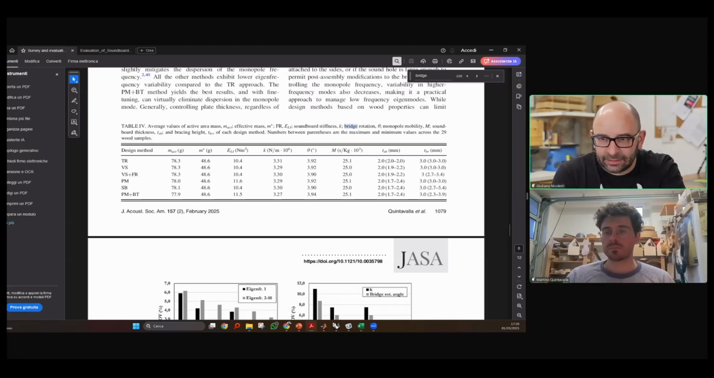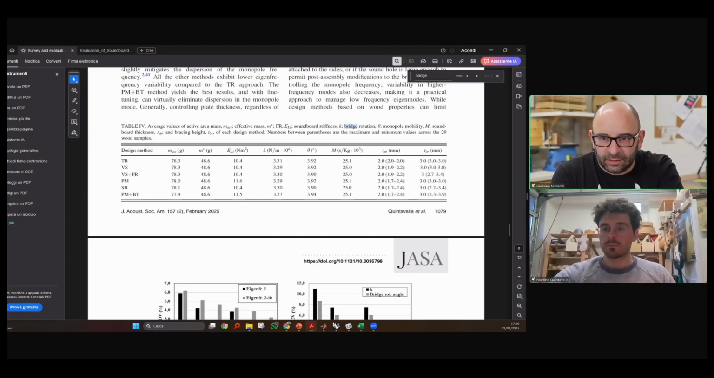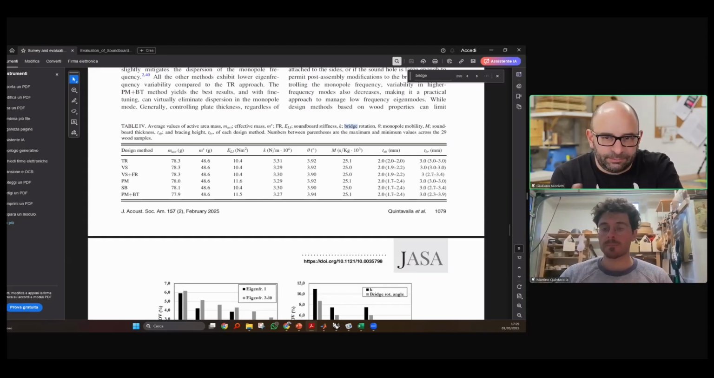Yeah, I usually do this type of measurement because, when you measure the parameters of the monopole before and after gluing the bridge, you can really understand and measure how much mass and how much stiffness the bridge is bringing to the system. So it is very helpful to understand how to improve the design of your bridges.